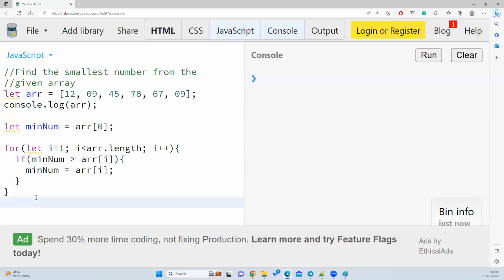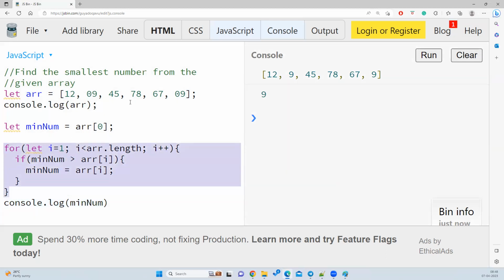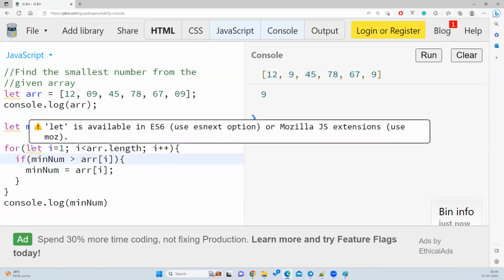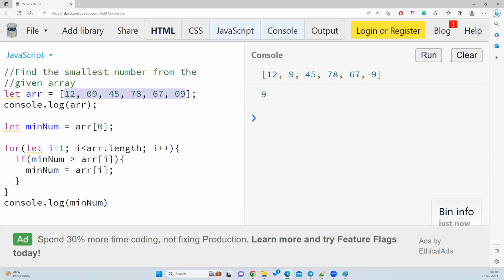So the final result of this program is console.log of min number. So if you are going to print something like this, you are going to get the minimum number of 9. And this is the fastest way to get it, because the number of iterations is only the number of elements inside the array. Suppose your number of elements in the array is 36, so we are going to have only 5 iterations.